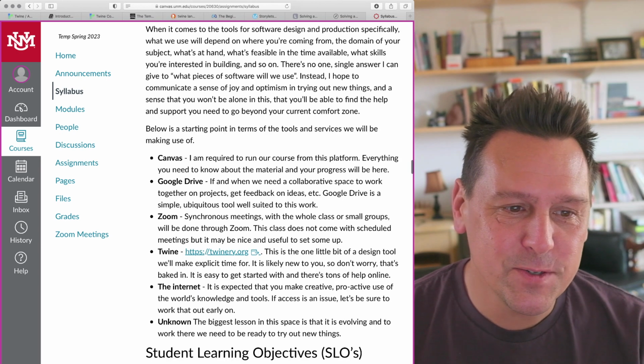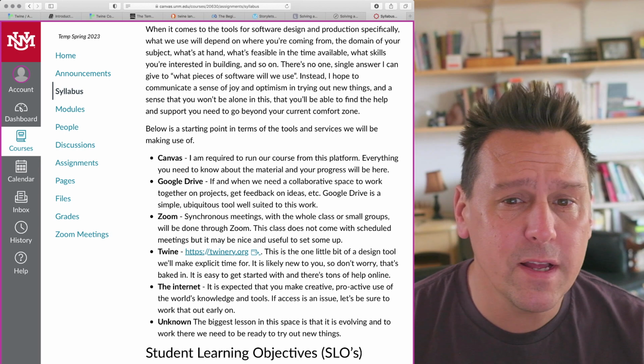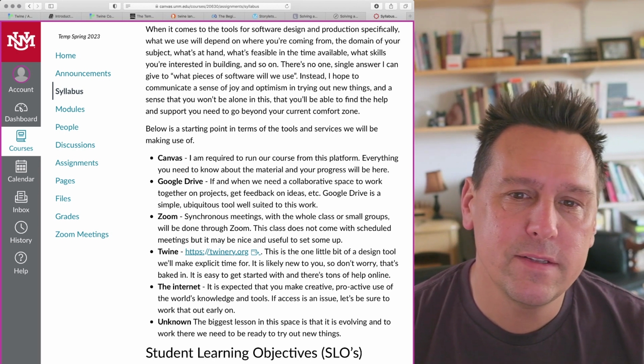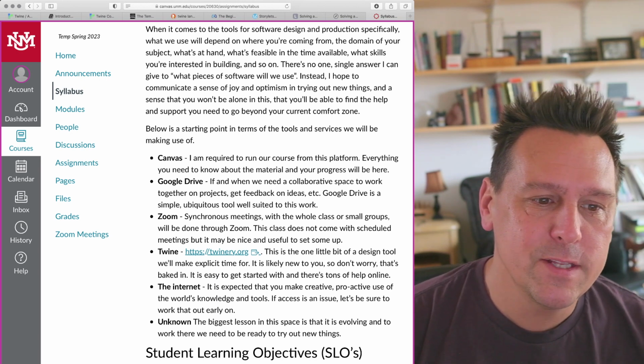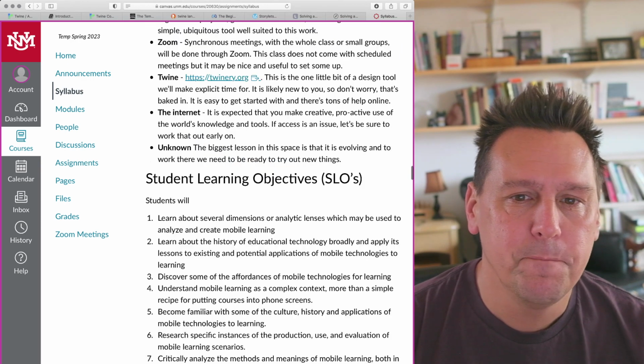Twine is this tool, like I said, for making branching narratives, which I think is a tremendous tool for lots and lots of reasons that I'll try not to talk about now. But if that's something you'd like to try and mess around with, making your own choose your own adventure story that can be published to the web, that's what Twine does. And then obviously there's lots of other stuff out there.